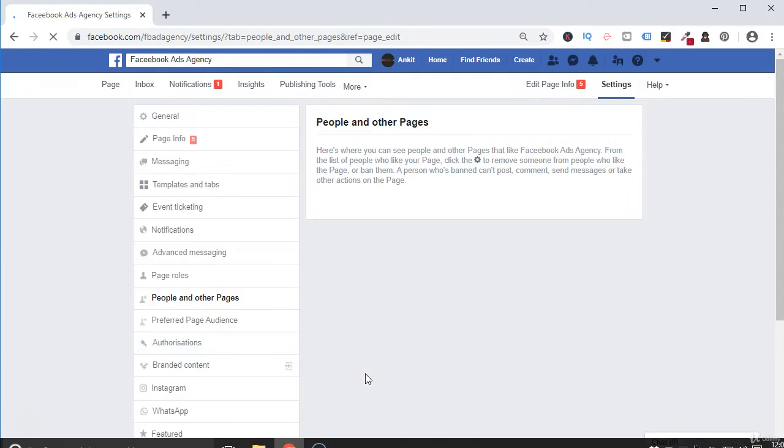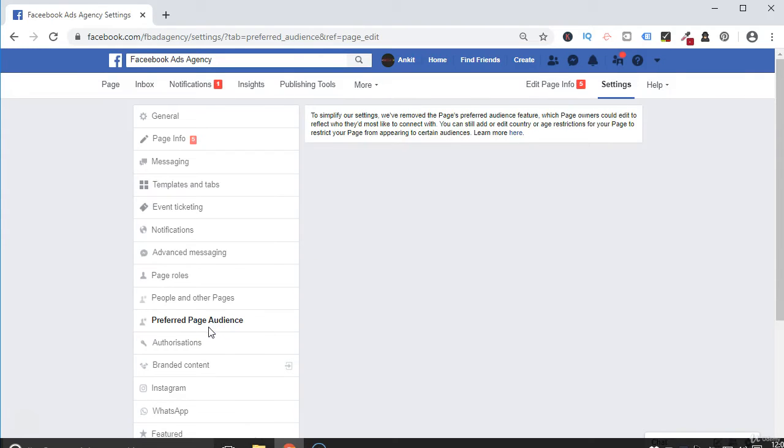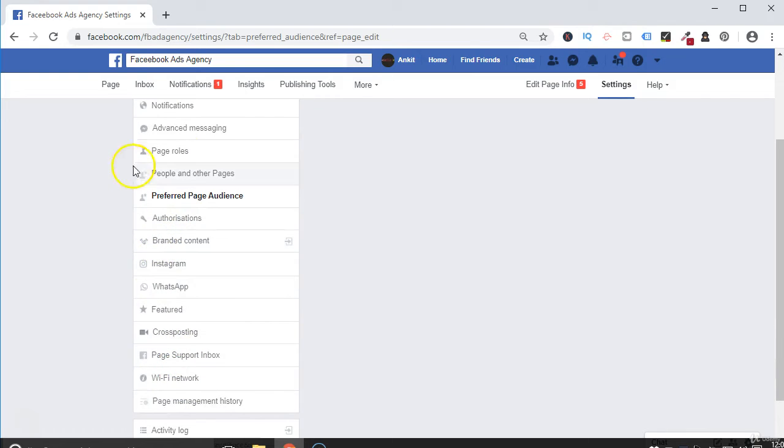People and other pages. So you can see people and other pages that like your Facebook page. It is not something that we have to check often, it's just to see here and there every now and then who liked your page and your audience. Preferred page audience is also not a very great thing. Most of these things I leave as they are. We don't have to edit any of them.